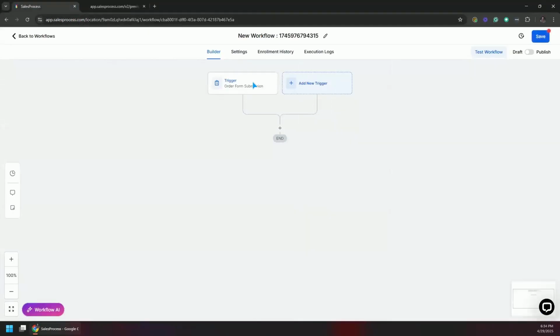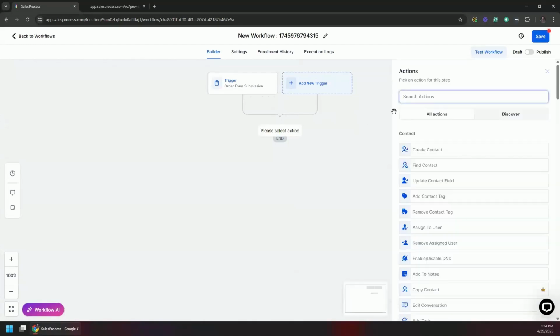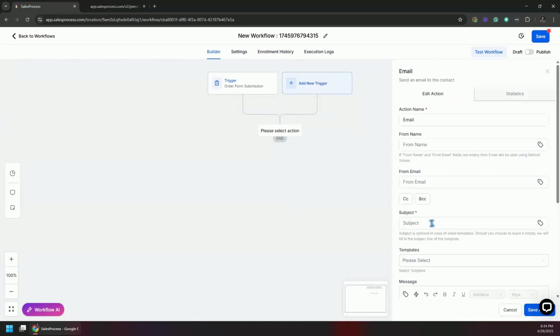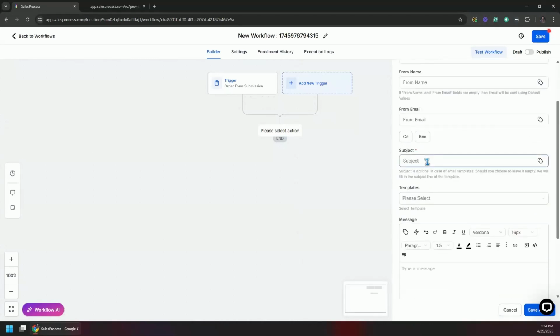And it will capture him. It will put him in here. That's where you're going to send him an email, for example. And in that email, some subject, link to discounted product.